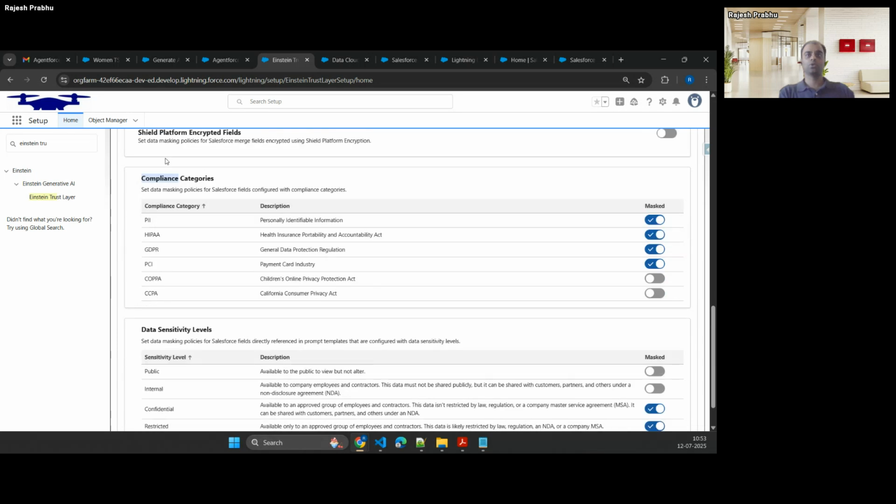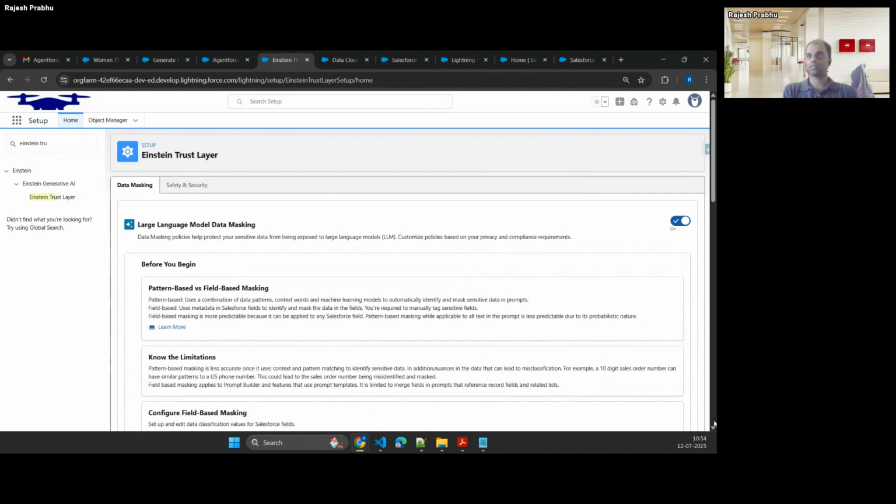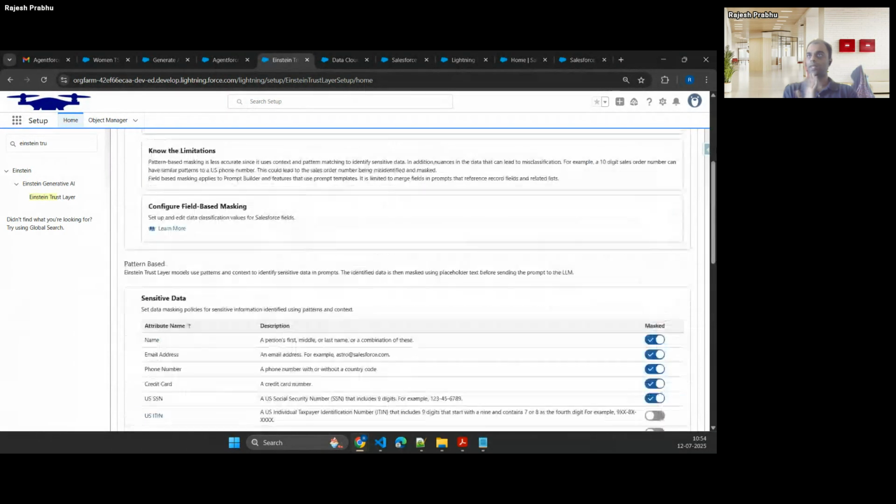So that's the reason Salesforce lets you take complete granular control by configuring data sensitivity levels. Because whenever you create a field in Salesforce, you have an option to choose the data sensitivity level, isn't it? So all you have to do is, let's say I want to ensure that all fields for which the data sensitivity level is mission critical should be masked when that field is used in the prompt template. I just configure this right here. And if I go back and save, I have to save it. This is cool. It's enabled.